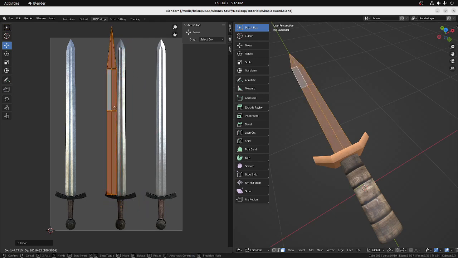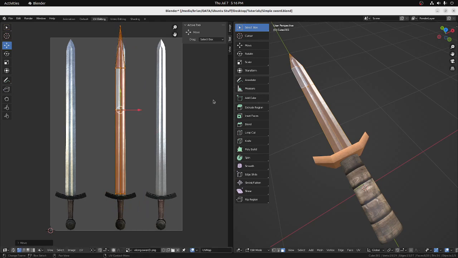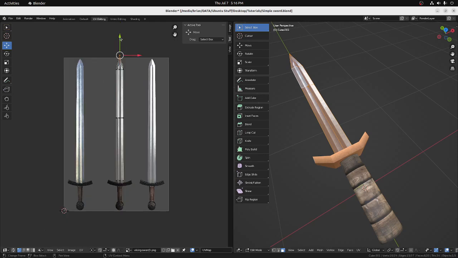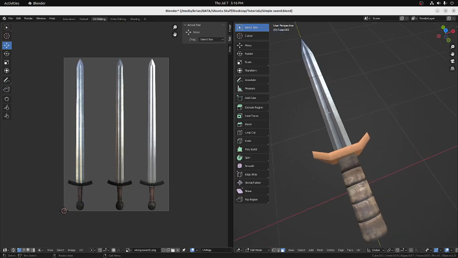Let's see. Let's take this one. I'm going to try to line it up here. I'm going to scale it down using the S key just a little bit. Alright, I'm going to take this up. I'm just selecting these three here. Then let's just select the top and move it down. And see, that looks really good.